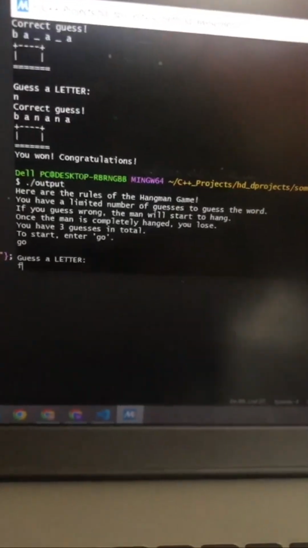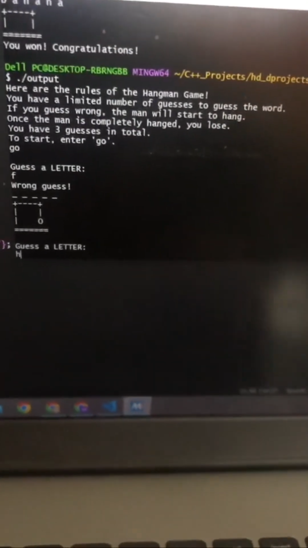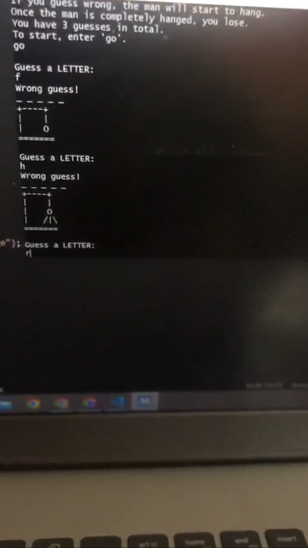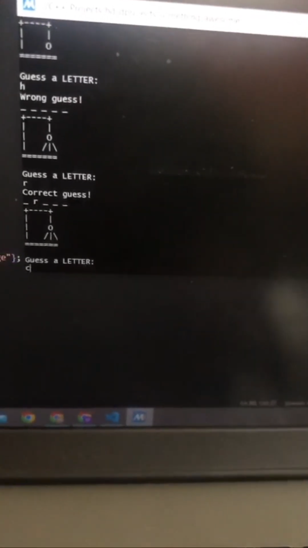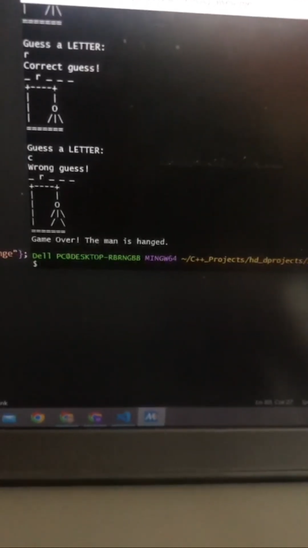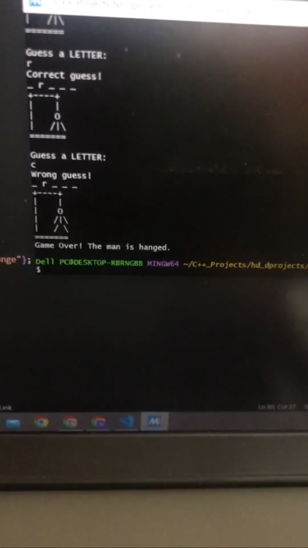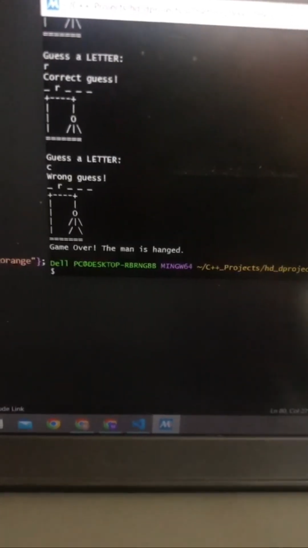Let's do one in which we are going to lose intentionally to check the layout of the game. Let it be F, H, nothing, A, oh there is an A, C, and V loses. Game over, the man is hanged. So this is the output of the game.